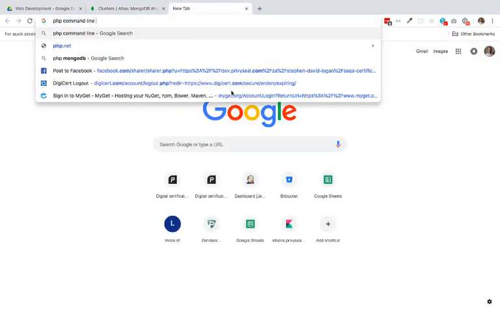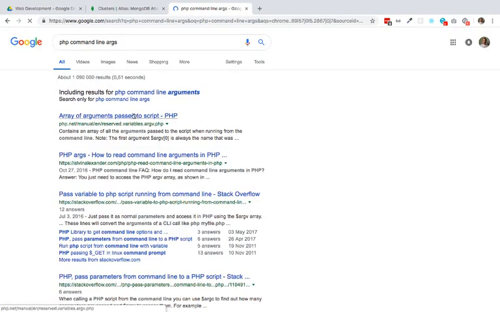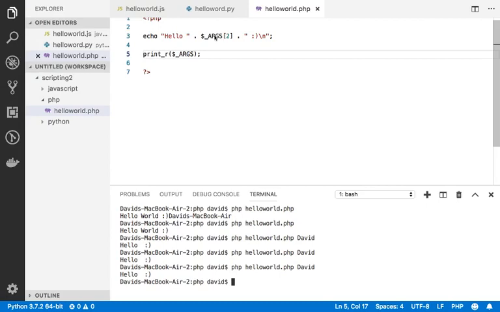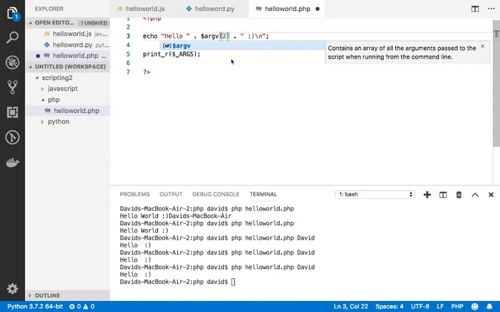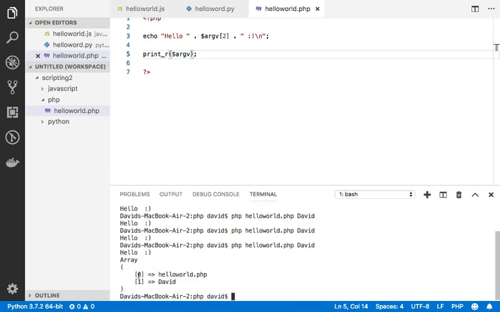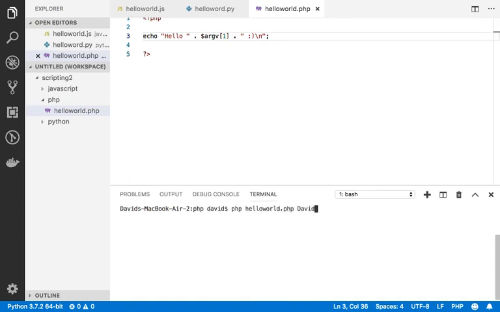PHP command line args. Array of arguments passed to a script in PHP under $argv. So you can see that there's a common theme amongst all these languages, argv. Okay, and we can just print argv to see what's in there. Right, so argument 0, the first one, is the name of the script, and the second one is David, so 0 and 1, so this needs to be 1. Okay. Right, there you go. Hello world using PHP.